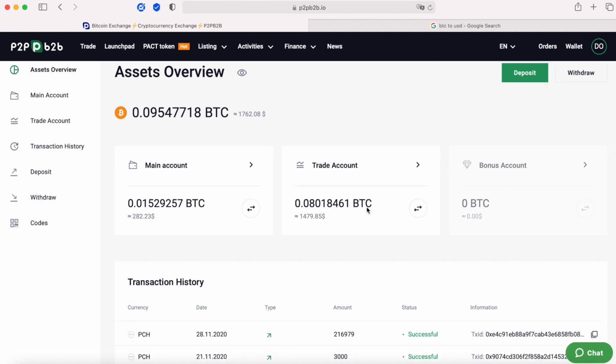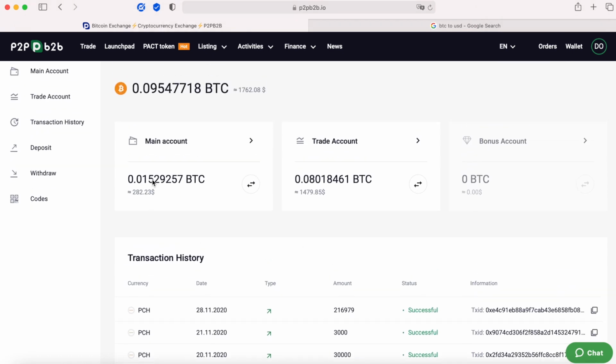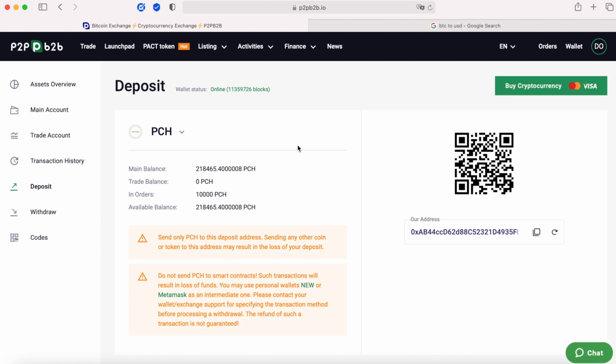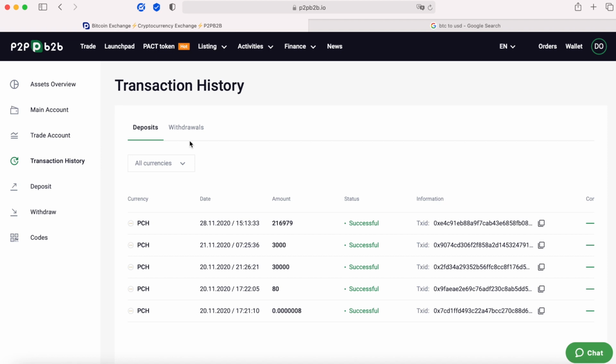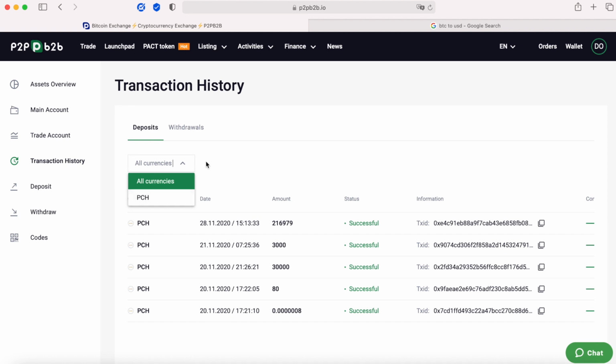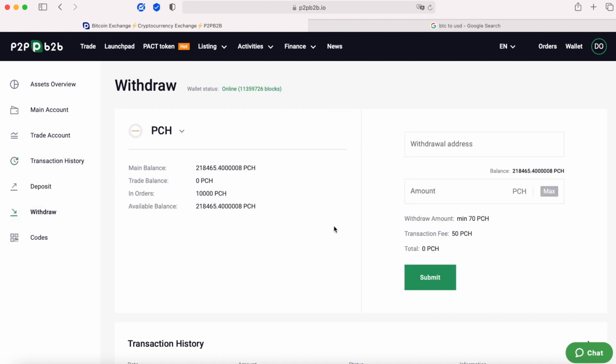Going back into our accounts, as I mentioned already, main account, trading account, you have the assets overview. There you also have some transaction history. You have the deposit tab where we before deposited our Pcash tokens. When clicking here on transaction history, you see your deposits and withdrawals in any currency. So I only have Pcash now. If I would have deposited anything else, I would see it in here as well. And the withdrawal tab, as mentioned.